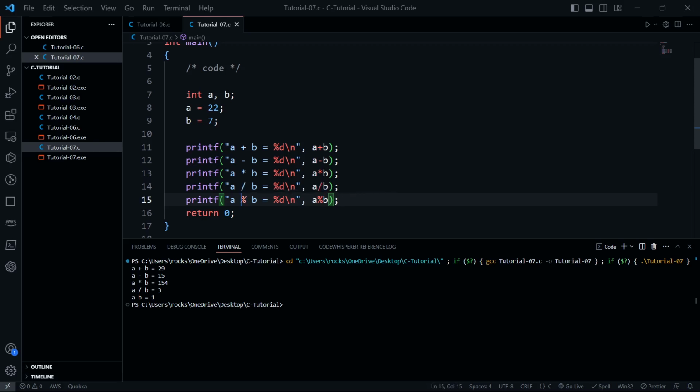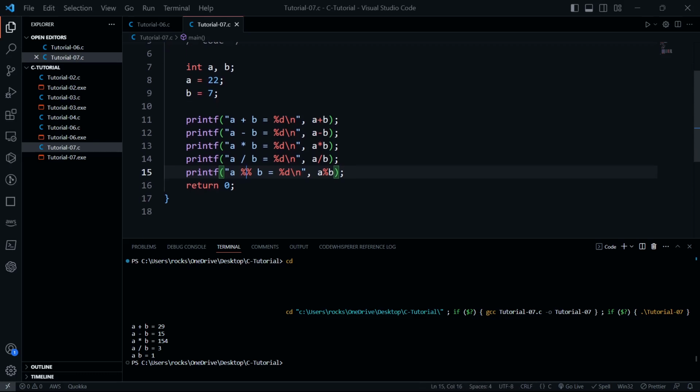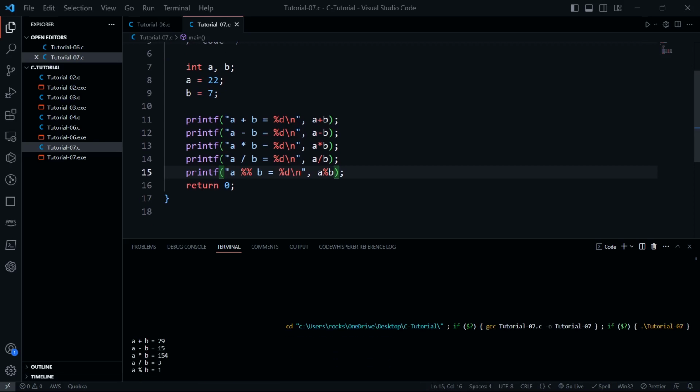Okay, so modulus is an operator, so we have to use this. And now what if we run it? It's not giving the percent sign. Oh, sorry, to print the percent sign we have to give it 2 times, if I am not wrong. Then, okay, as you can see, a modulus b is 1.